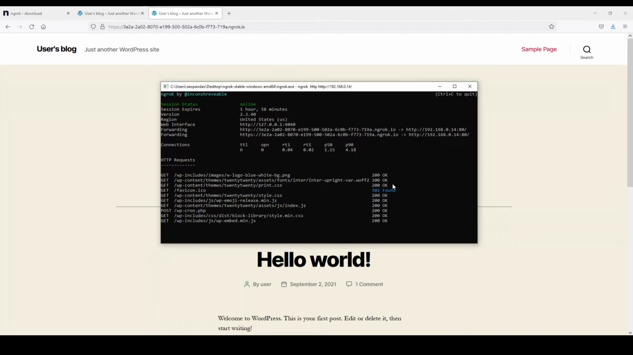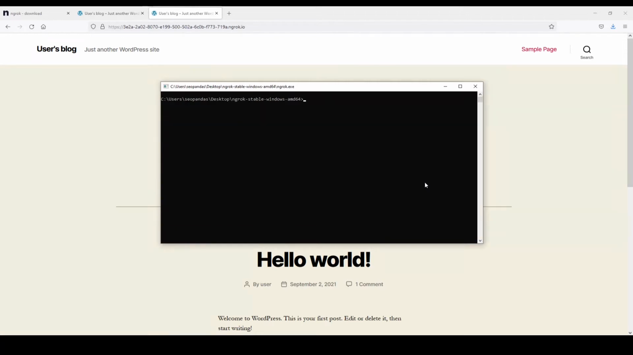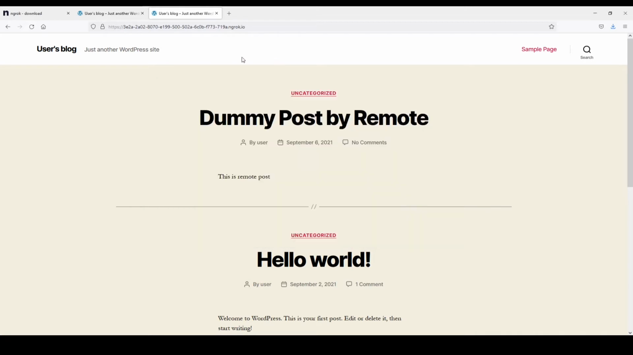Once you are done, you should shut down ngrok. Just type Control C, and that's it. Your ngrok is now shut down, and people from outside will not be able to view your website. If you click refresh, you could see that it's not available anymore.